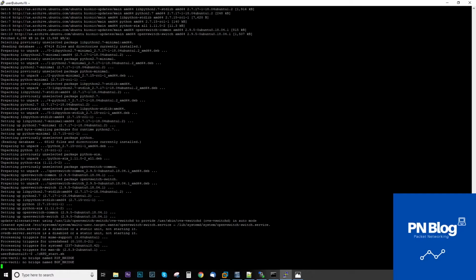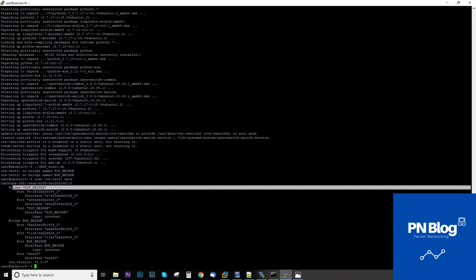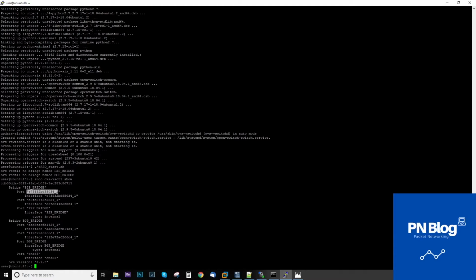Okay, it's installed. Run the script again. And now, if we check this Open vSwitch state, we see that a couple of bridges were created and some ports with some random IDs assigned to these bridges. So these ports correspond to our Docker containers' interfaces. Let me show you how to check that.